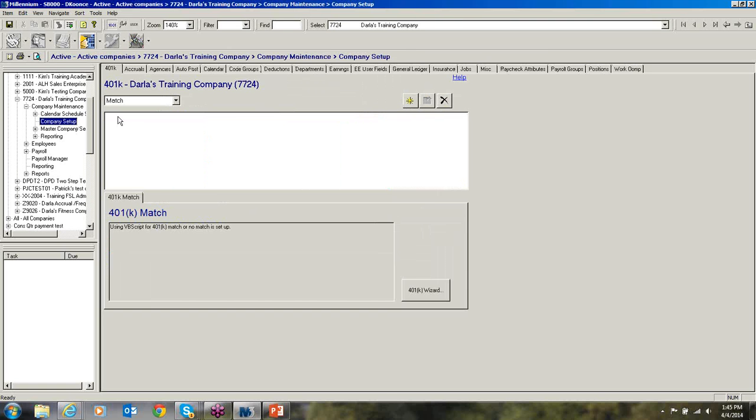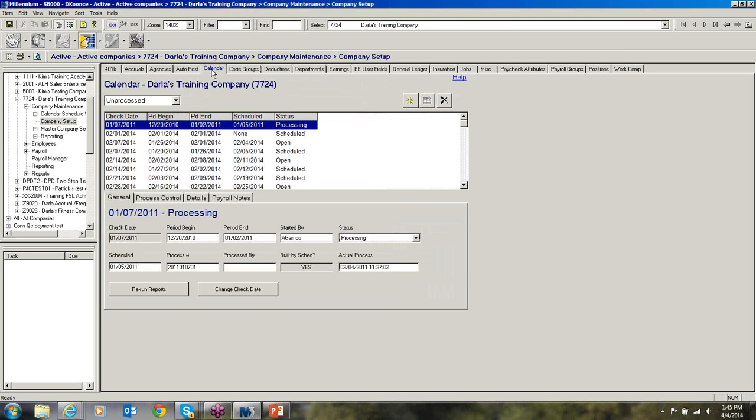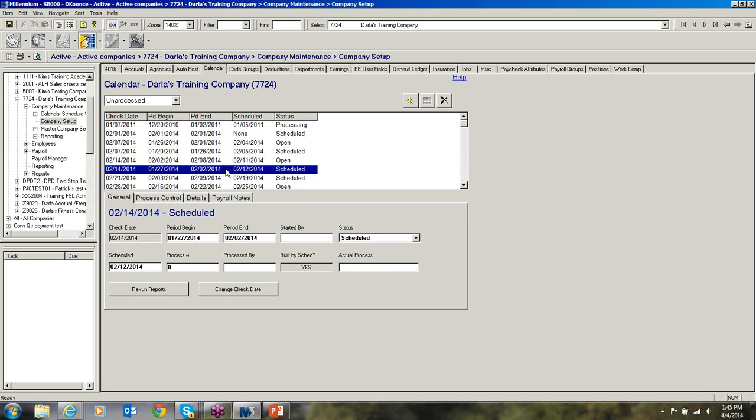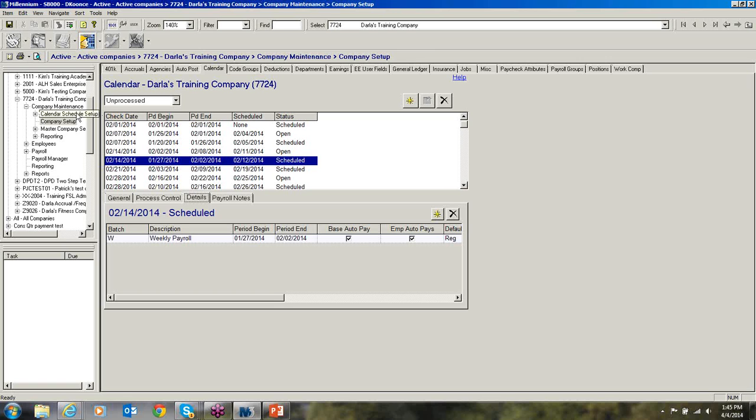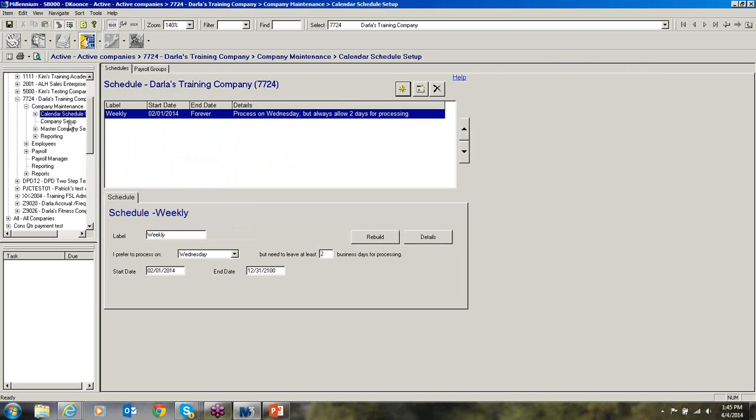Now let's go to the company and then review the calendar. I always come out here once the calendar has been rebuilt, and I make sure it looks the way that I need for it to look. I was creating the 2/14 with a 1/27 and a begin date of 1/27, so it did rebuild it for me.